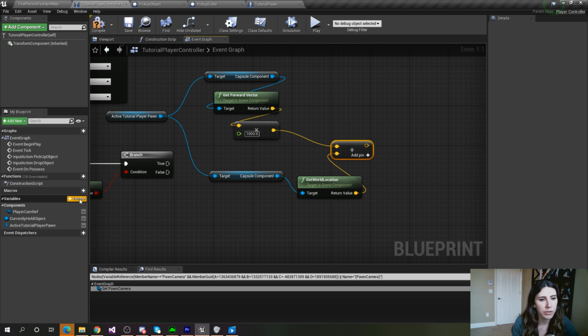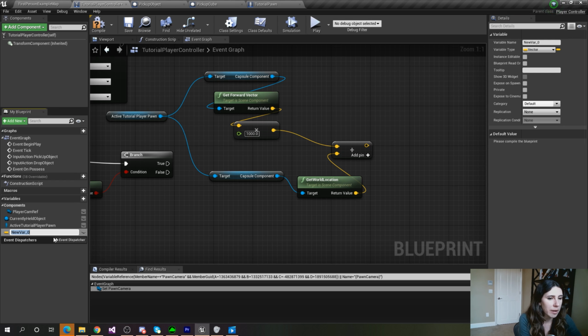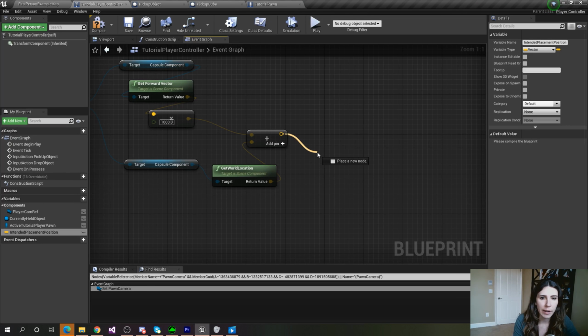And what we want to do here, because we're going to be manipulating this position to get a plus and a minus on it to make sure that we are raycasting straight from the sky, is probably just store this off to a variable. Intended placement position, I think that's a nice name for it. And we can set this intended placement position.